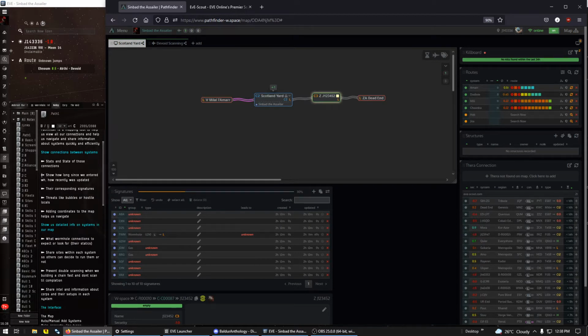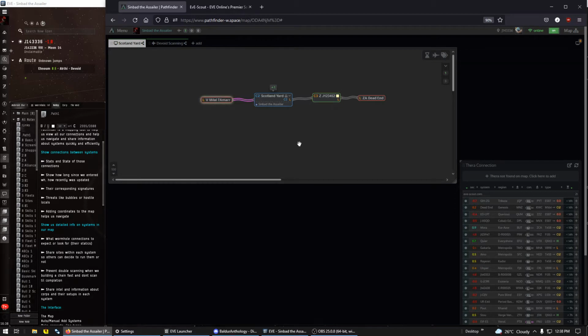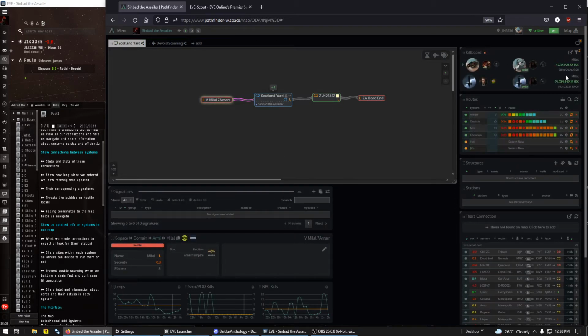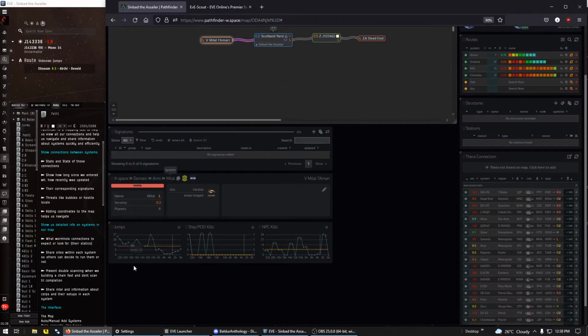It also shows us detailed information on the systems. So for example, I can click on Malal, I can see that there was some action there recently, I can see how far it is to Amarr, I can look at the Dotlan stats, so in the last 24 hours, ship and pod kills, how many jumps into the system, if it's a busy system or not, if people are ratting there.